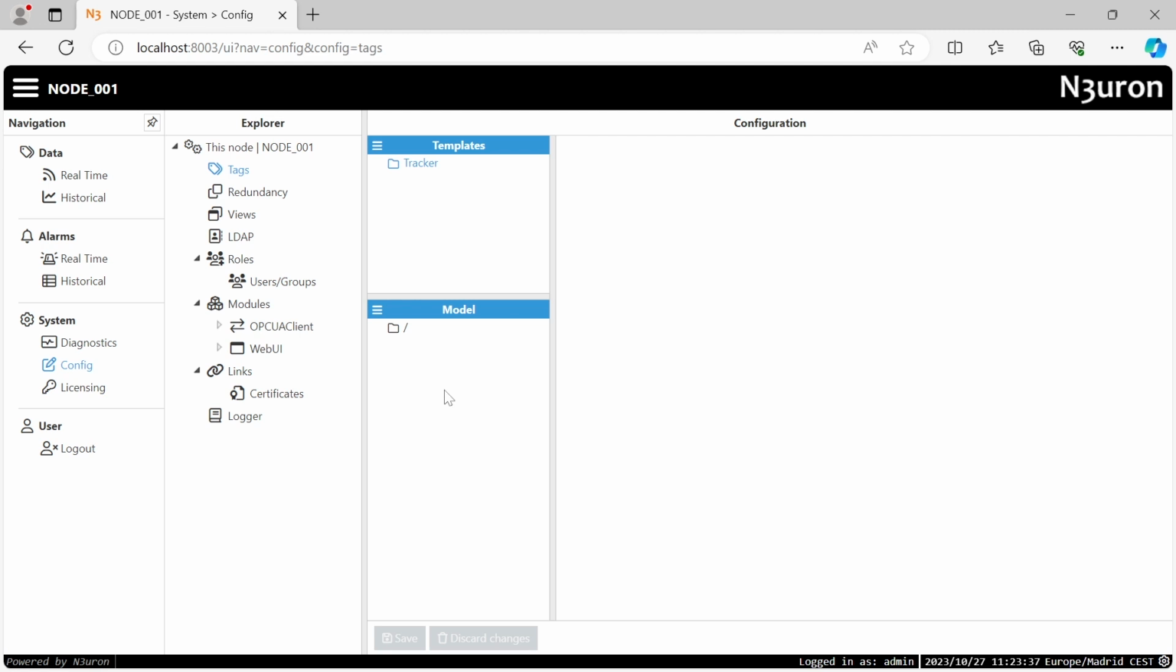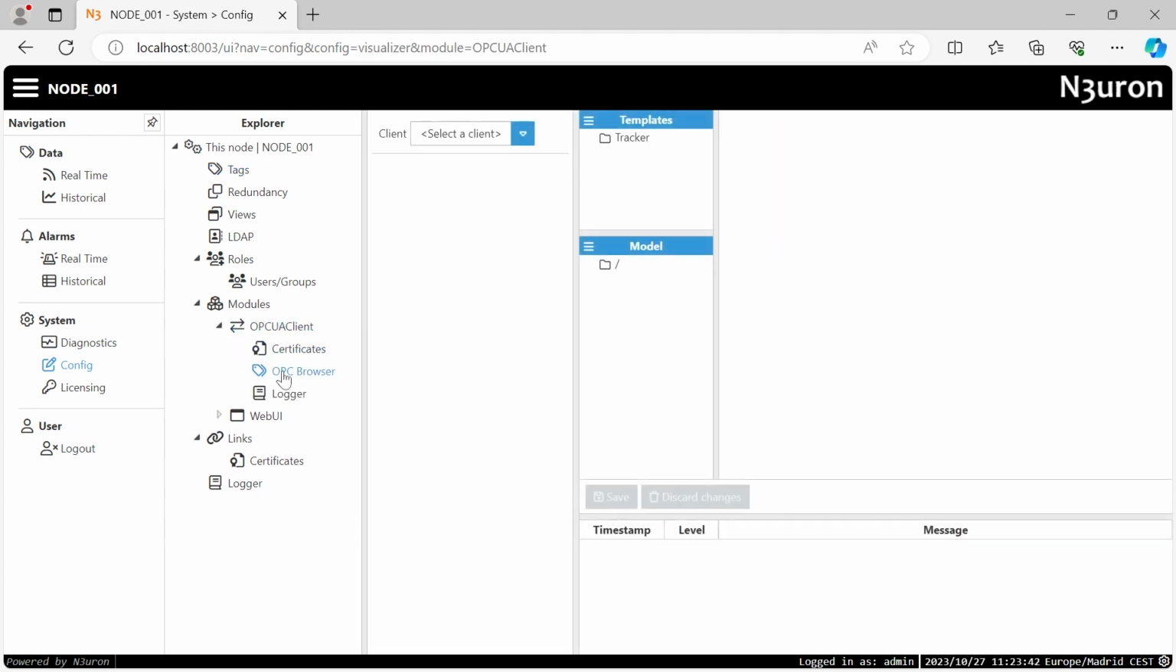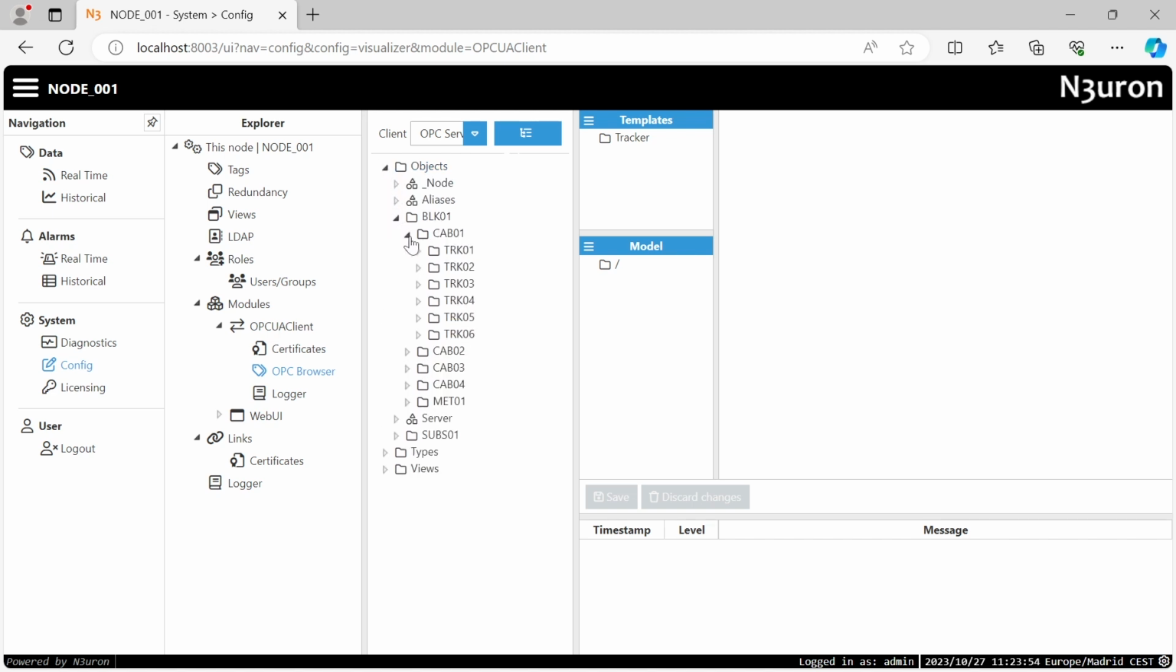To get started, navigate to our OPC UA client module instance. Expand the menu and click on OPC Browser. Here, select the corresponding connection, in this case, OPC Server, and you'll get a comprehensive view of the server's data. Locate the Tracker TRK01 folder, and with a simple drag and drop, move it to the Tags section.